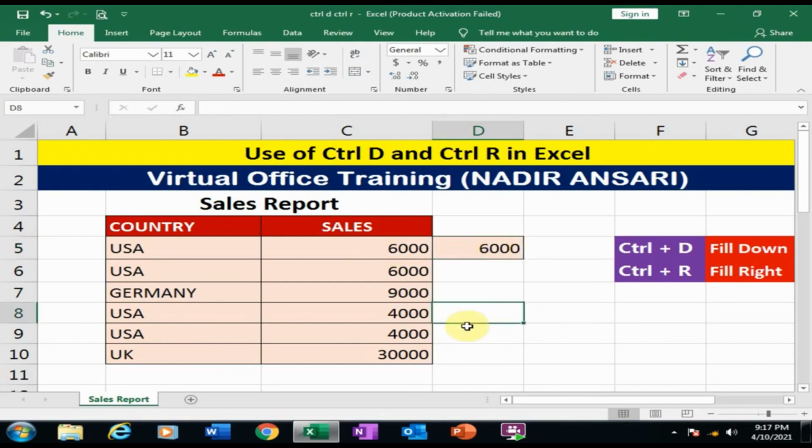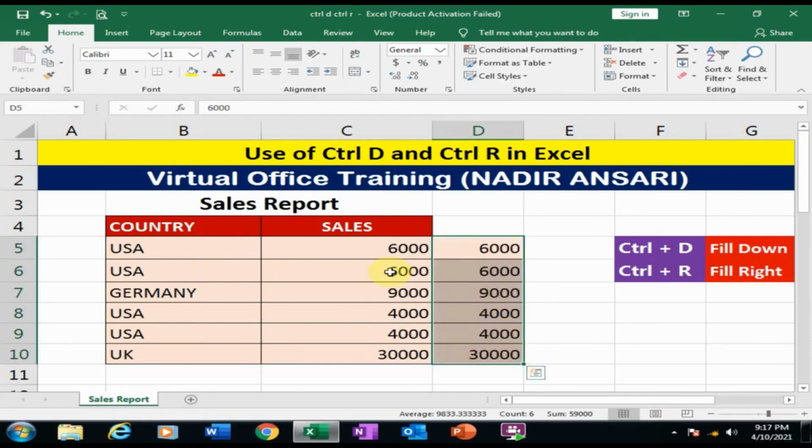Just press Ctrl R. Now I press Ctrl Z to undo, then select all the rows and press Ctrl R. It will get all the data from the left.